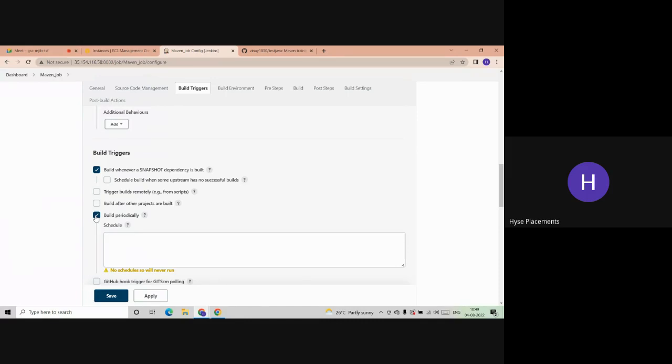Every 1 minute you have to perform this build. So here you have to give the schedule, at what time the build has to perform automatically. That information you have to schedule here. Scheduling means at what time that operation has to start. That is nothing but scheduling.